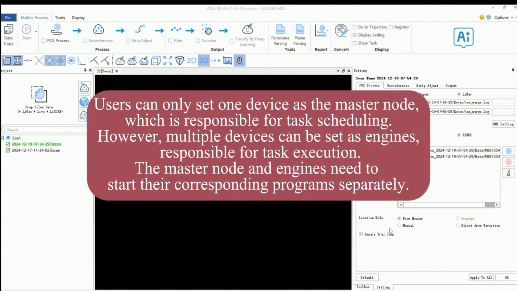Users can only set one device as the master node, which is responsible for task scheduling. However, multiple devices can be set as engines, responsible for task execution. The master node and engines need to start their corresponding programs separately.